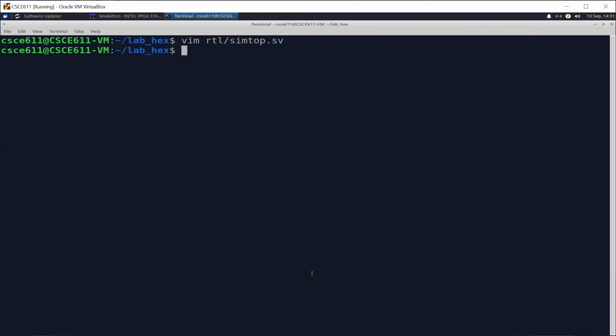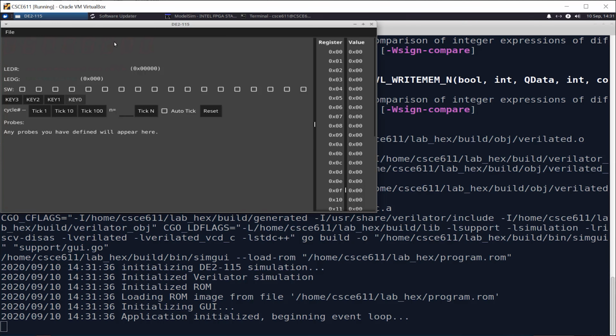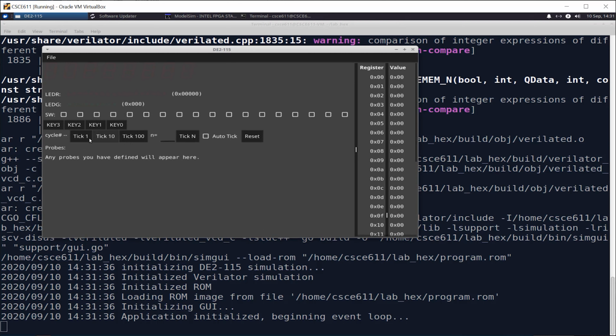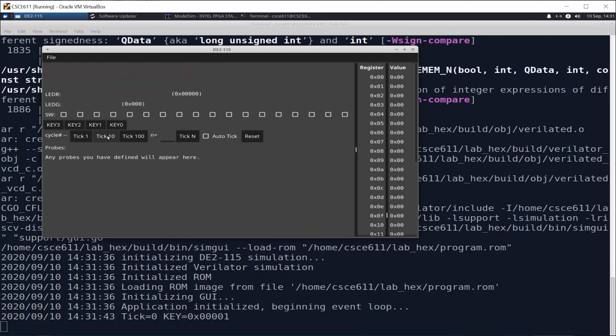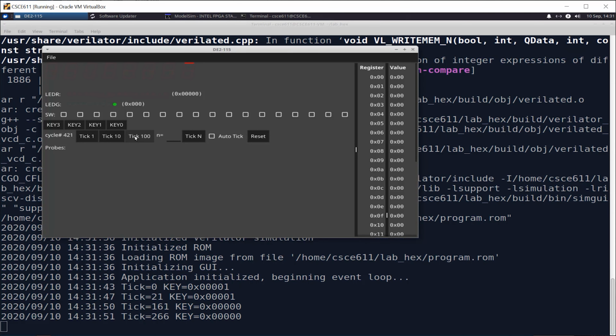So if I try that again, it behaves a little better. Okay, so I'm going to click key 0 and I will tick it a few times, and then I'll click key 0 to turn it back off, and then I'll tick it, and you can see now that it appears to be working better. The LED R and G appear to be working well.